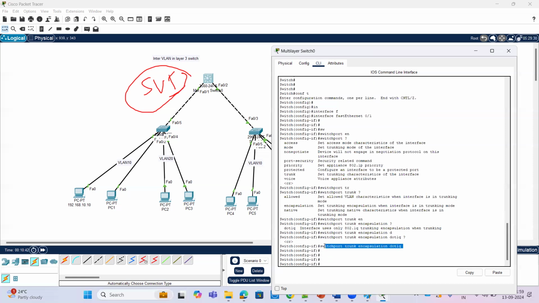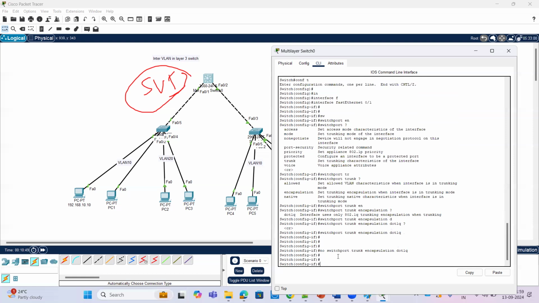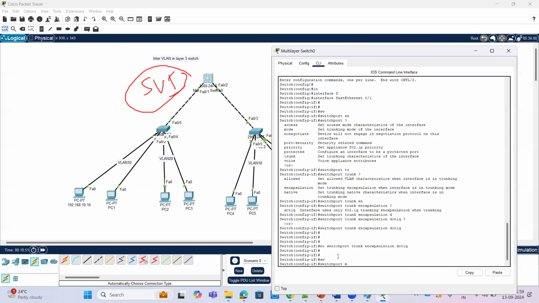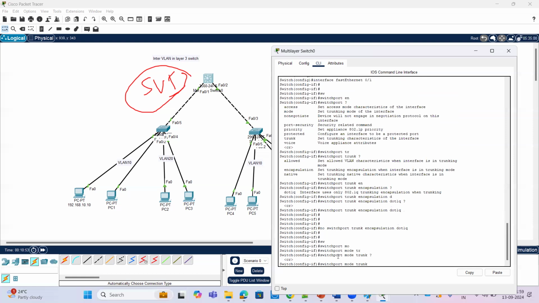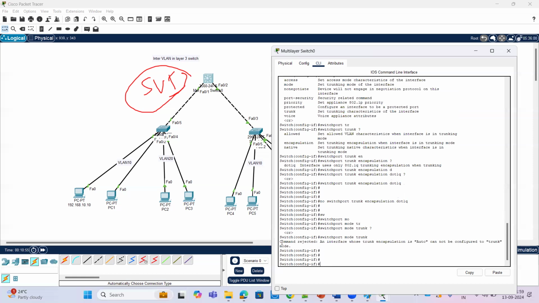If you try to assign, and if you want to remove, I'll show you something. If I have no switchport mode trunk and you configure it likewise, it will be denied because before that we have to use another command. It will be rejected: an interface whose trunk encapsulation is auto cannot be configured to trunk mode.